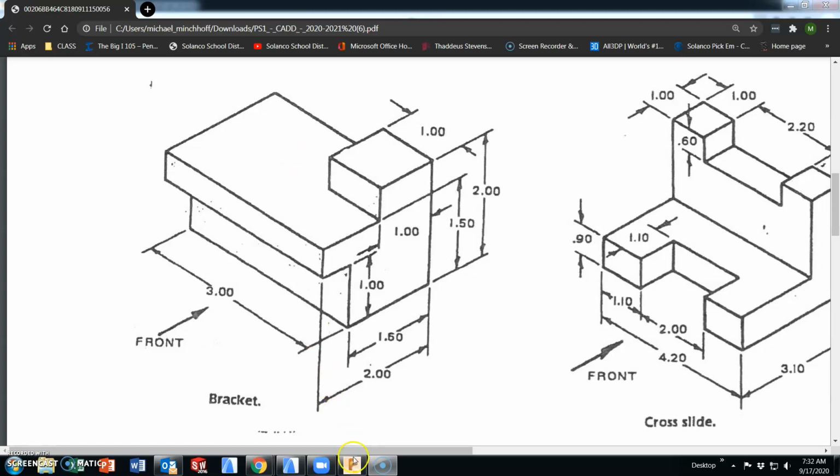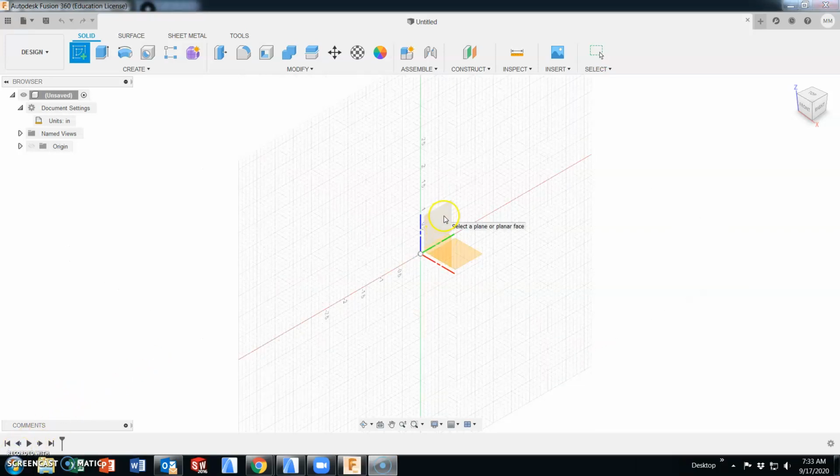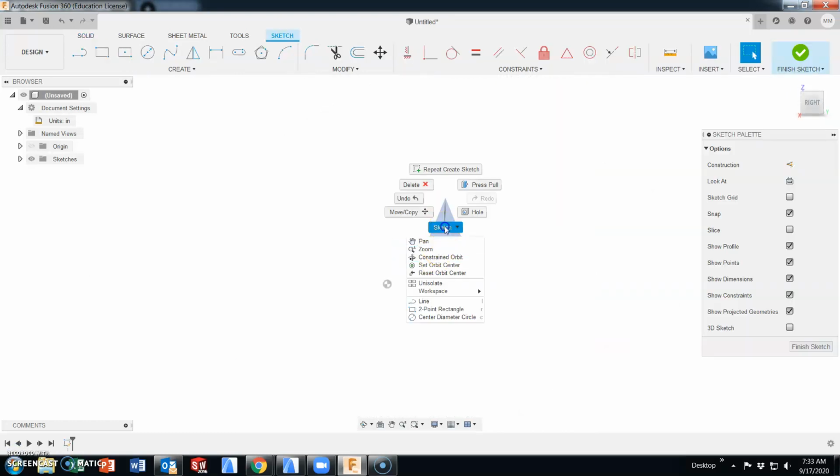So we're going to start here in the right side view for this one, and it is in inches. My document settings, I'm in inches, and we'll start with the sketch. A couple rectangles. We'll take care of this. So by selecting the right plane, rectangle tool, corner rectangle.